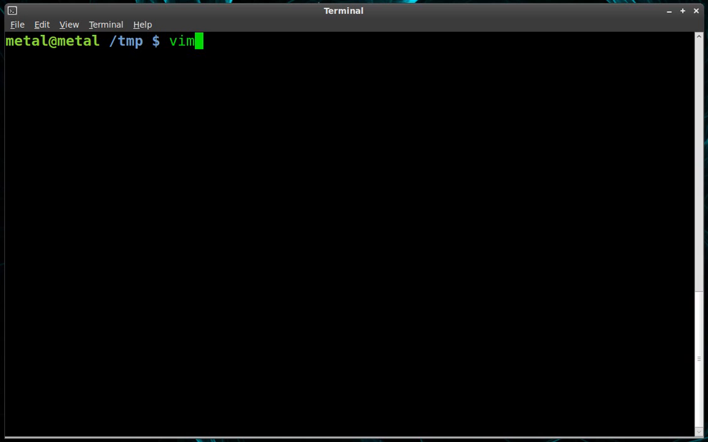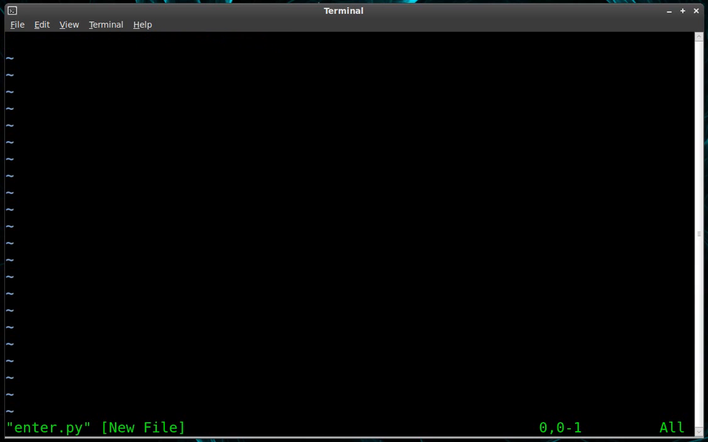So let's start off by opening up our text editor. I'm using Vim, and we'll just call this enter.py. We'll start it off like we do all our Python scripts, with our little pound exclamation point /usr/bin/env for environment, and our environment is Python.